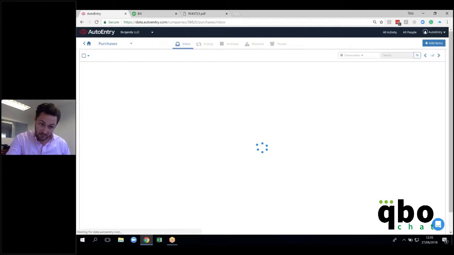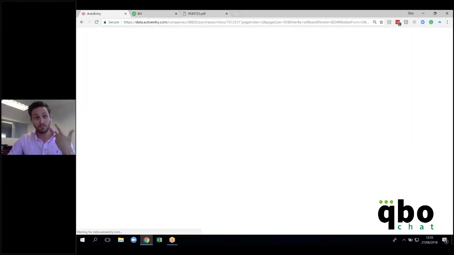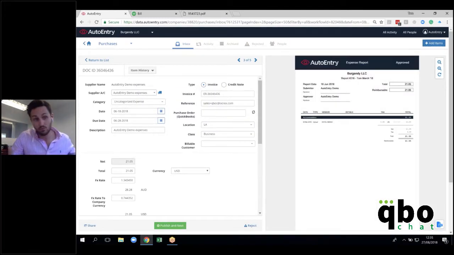With the supplier going to be, as you can see here, AutoEntry demo expenses. The supplier is going to be the person who submitted the report in the first place. So in our QuickBooks Online, we're going to have Tom Porter as the supplier. Oh, perfect. Cool.